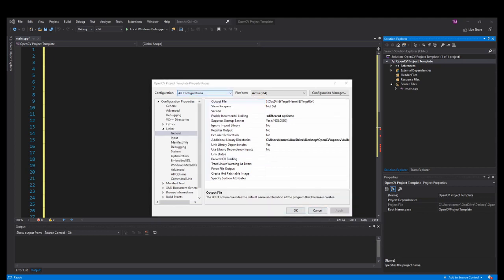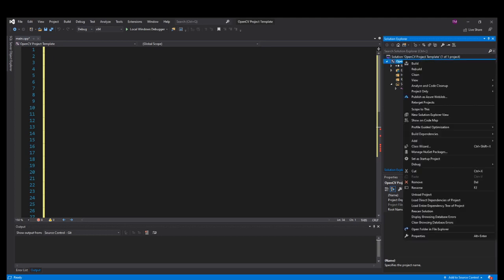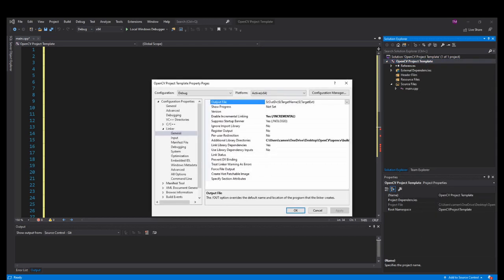One more thing, I have to update this configuration here. I'm going to have it set to debug. I know it was all configurations, but it has to be debug. While it's in debug, make sure it's debug, and then OK. Still not done. Got to go back in there, back to properties.